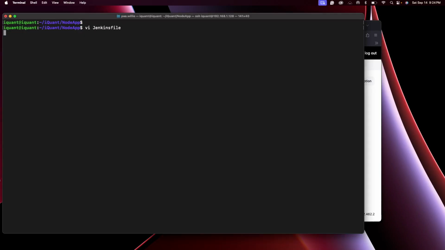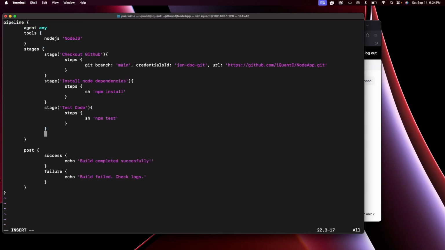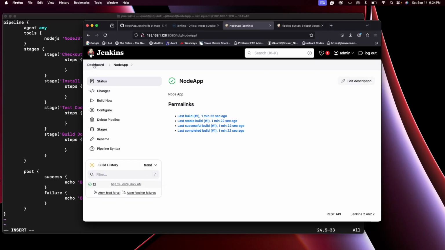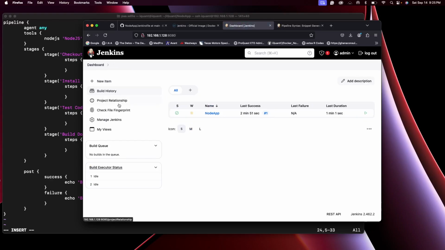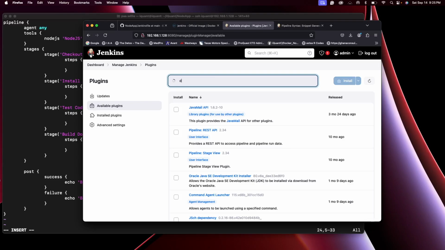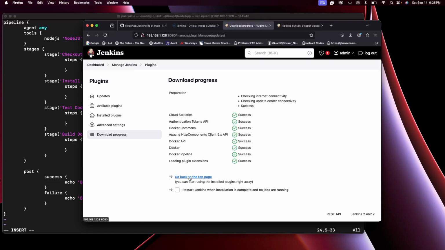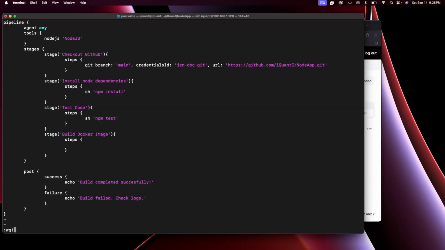So vi Jenkins file. Now the main thing that I want to do in this video is how to build Docker image using a Jenkins that is running as a container. At another stage, build Docker image. I have steps. First, let's go back to dashboard, manage Jenkins, plugins available. Look for the Docker plugins, this one, and the Docker pipeline. Install it. It's successful. Save this and come back to it later.